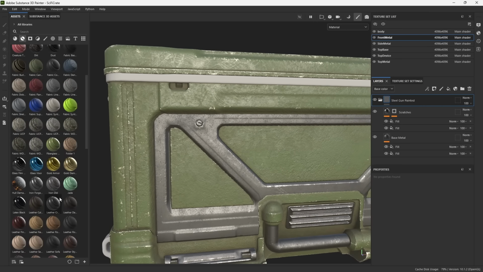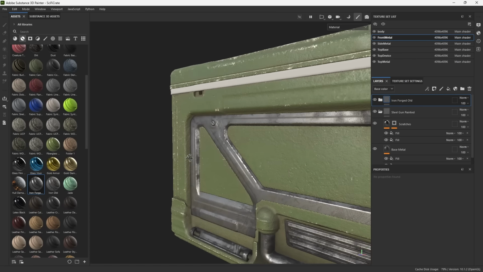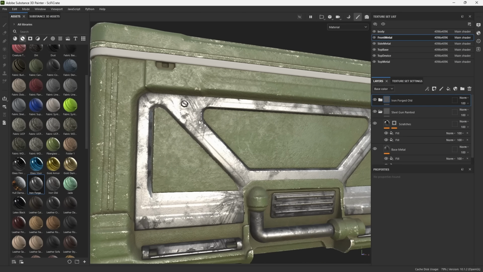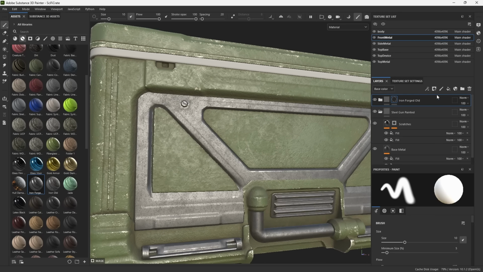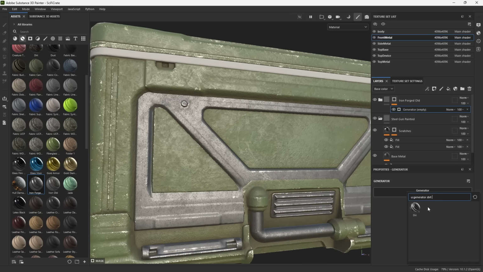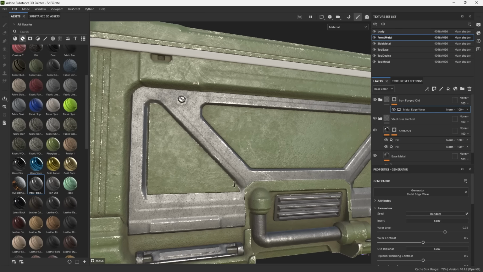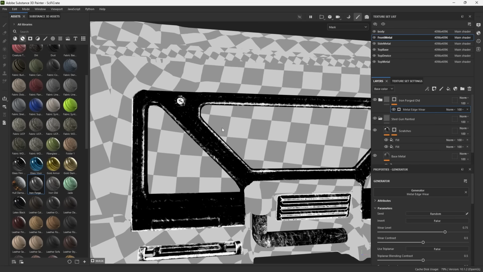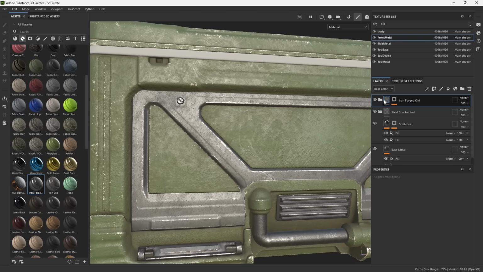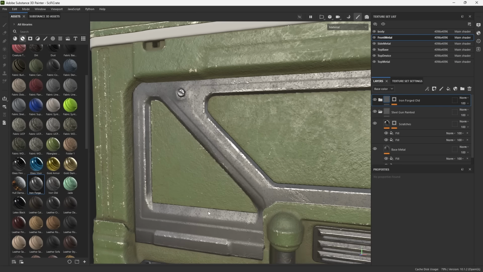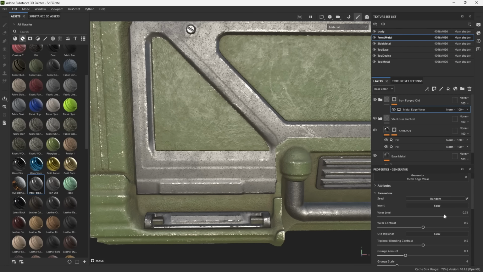Scrolling up, specifically, I found Iron Forge Old to be really good. So I'll drag it onto my steel, let go, and it's giving a really cool look to it. Now, of course, we need to blend it, so I'll add in a black mask and a generator. This one will be our curvature, so metal edge wear. And this Iron Forge Old is only showing up on the sides now. I do want it to be more apparent that there is a lighter metal on the edges. With metal edge wear, increase the levels, or actually also increase the contrast. I think this looks good.